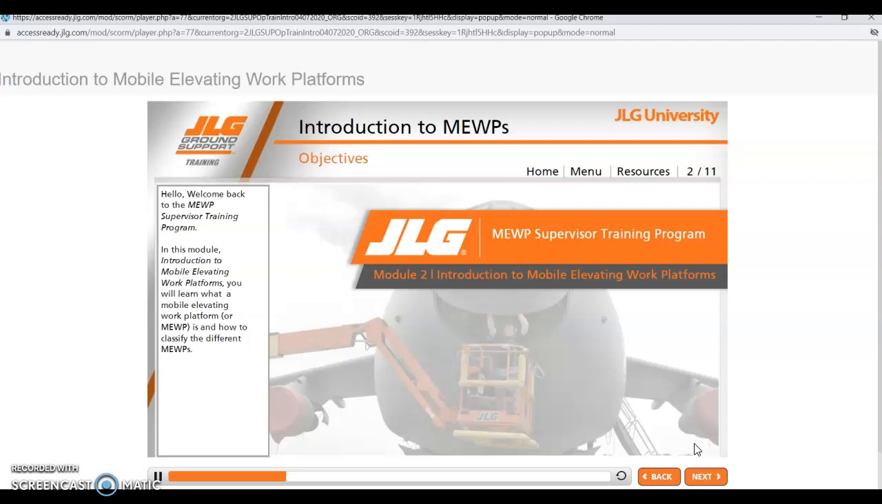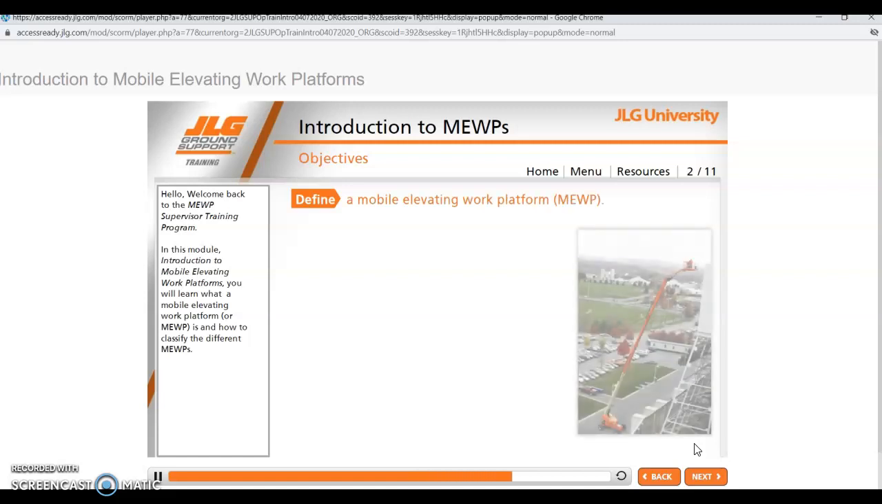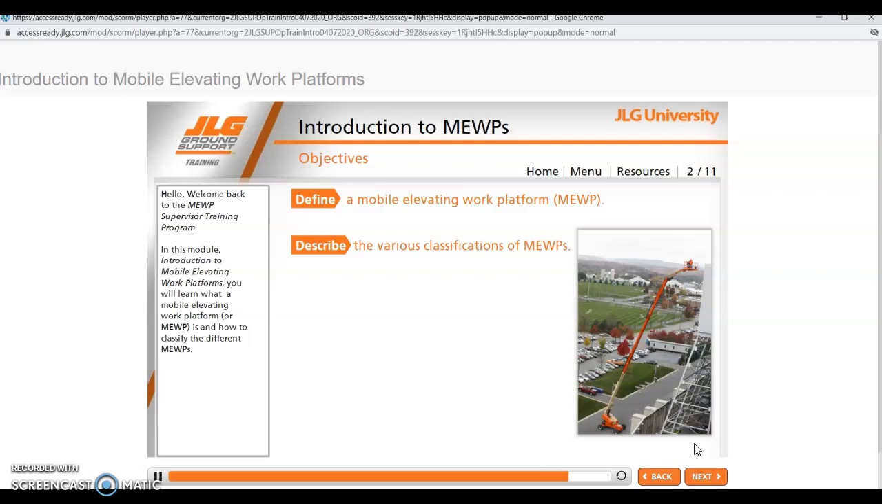Supervisor Training Program. In this module, Introduction to Mobile Elevating Work Platforms, you will learn what a Mobile Elevating Work Platform, or MEWP, is, and how to classify the different MEWPs.